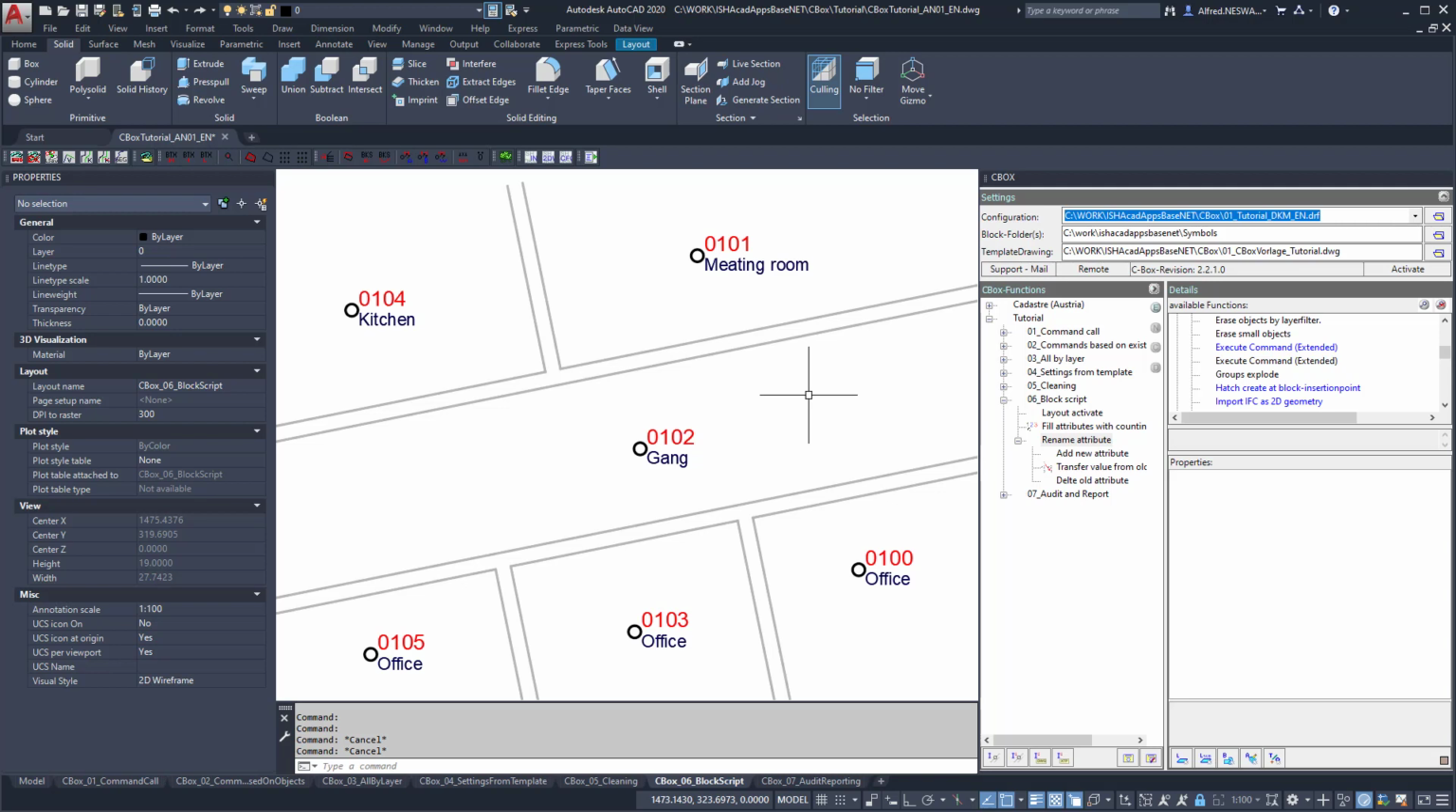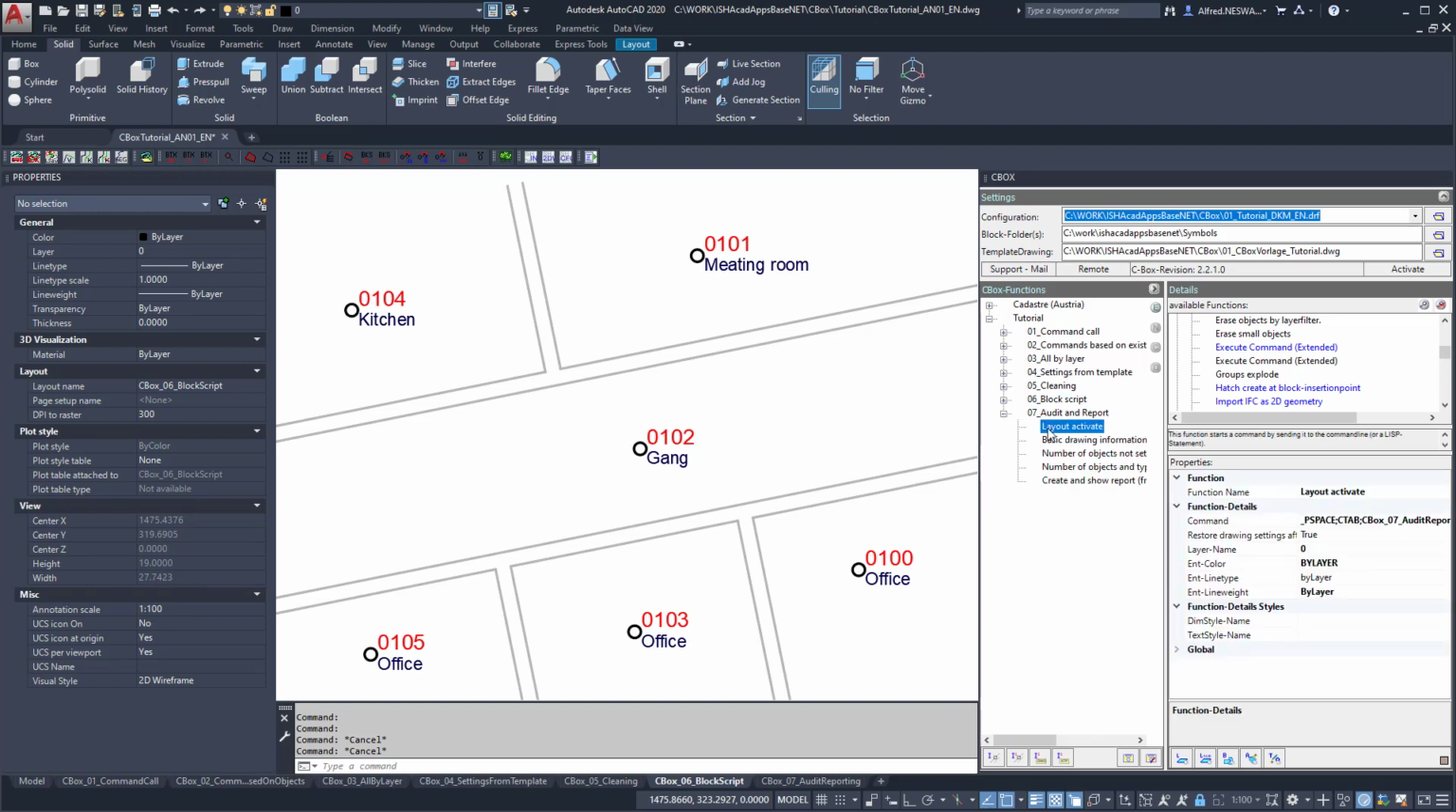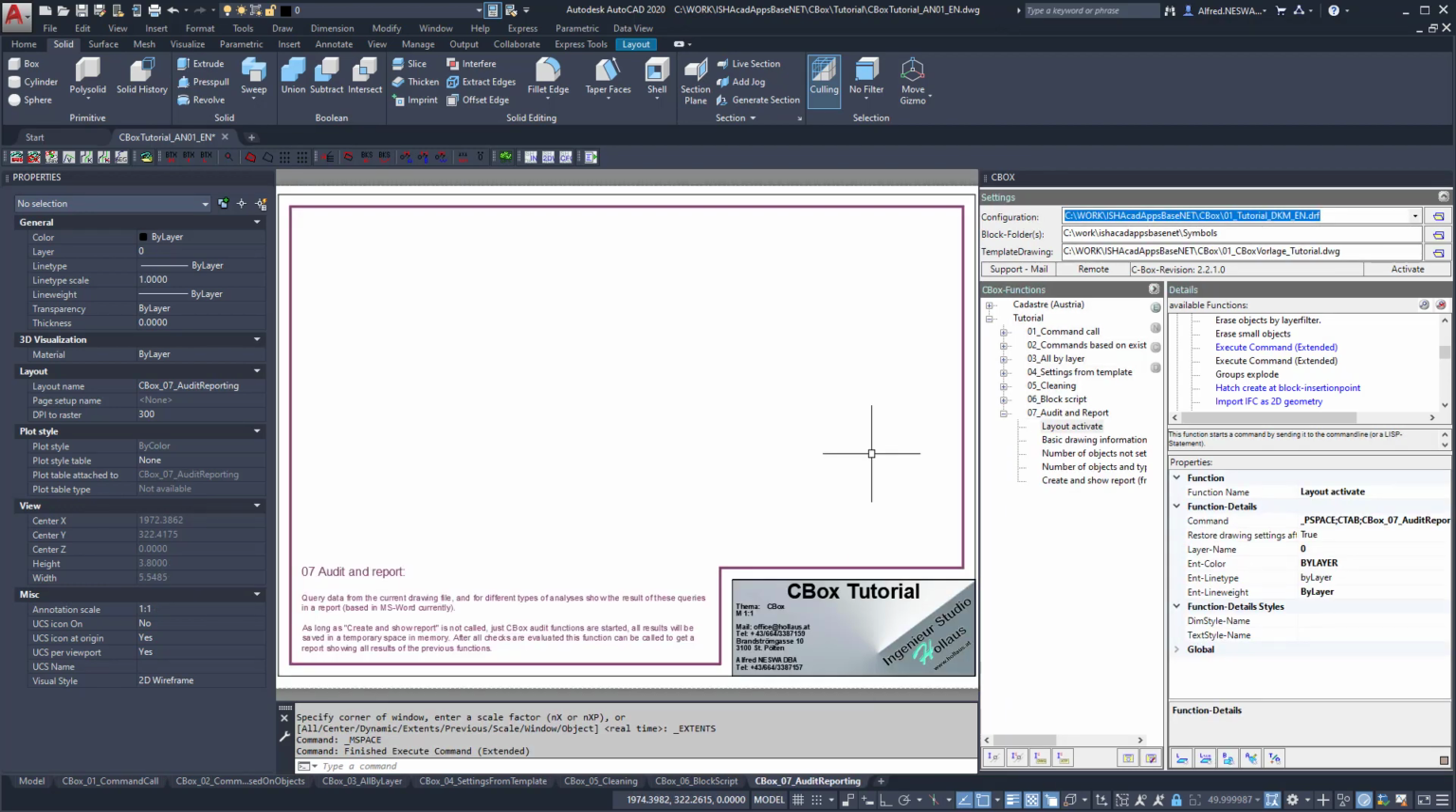Okay, one additional function. Let's see what else we can do. Reporting drawings is one way to check and verify drawing structures in an easy way. What are we doing? We are collecting different types of reports in memory until we create the report itself.